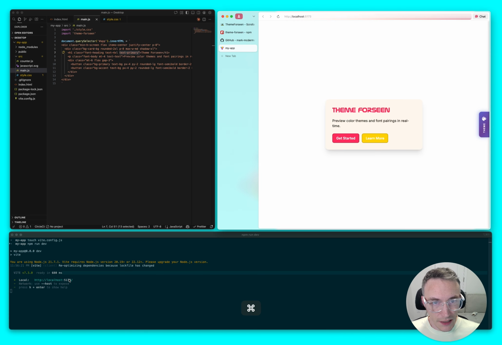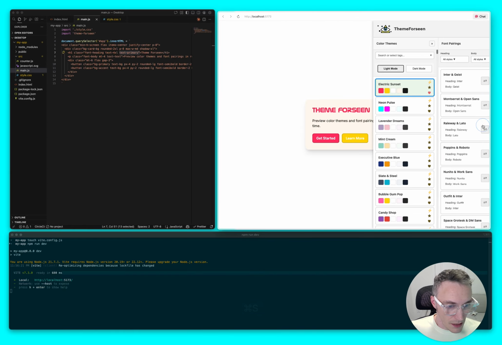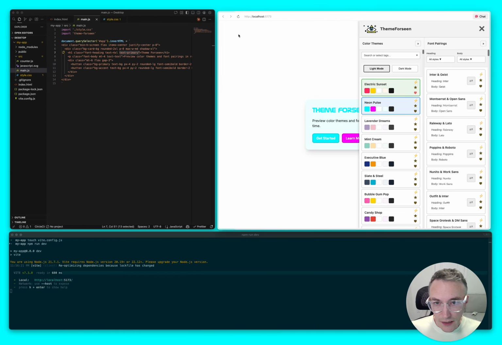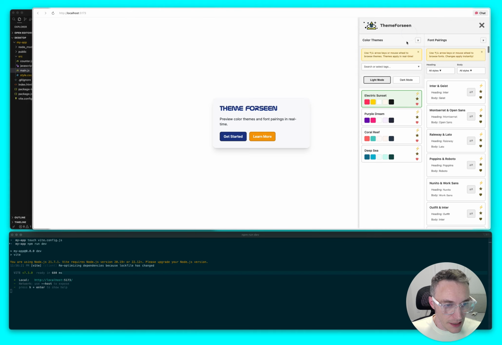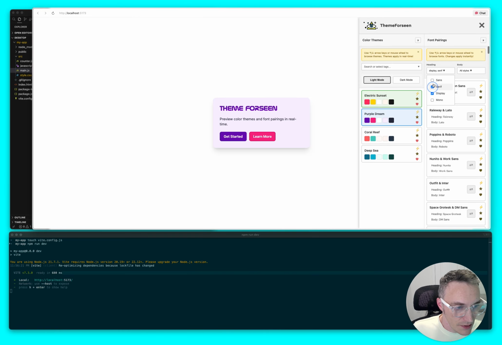And click on the link. So here we have our drawer. If we open it, you can see that it is changing the colors. Let's see if I just filter down to my liked color palettes, and then let's see if we can select just display and maybe serif.